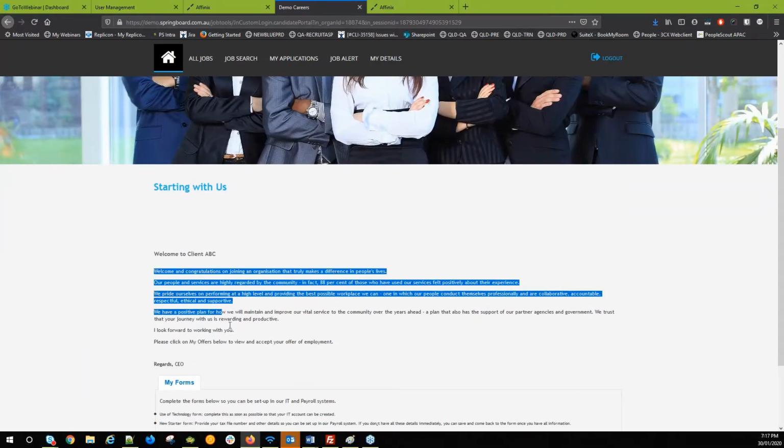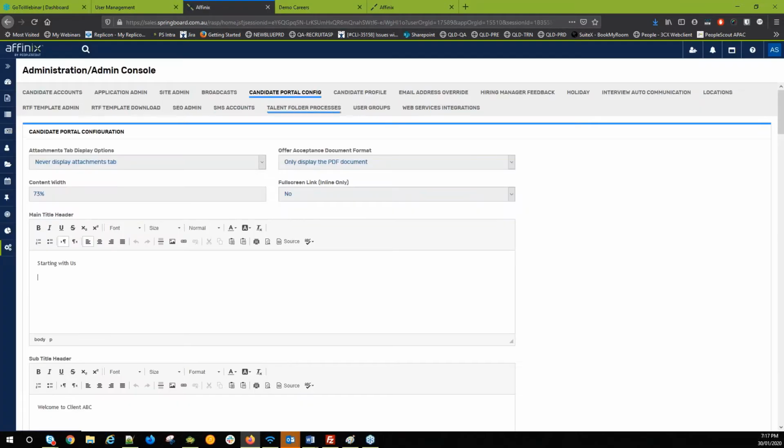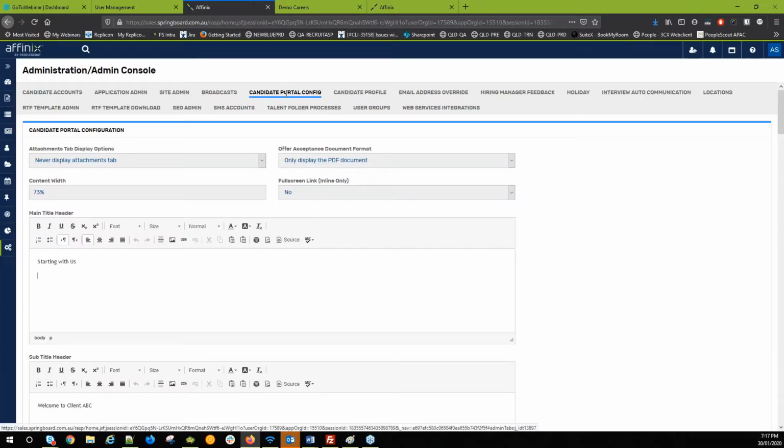All the text you are seeing right now is basically being configured under the tab Candidate Portal Config. This is widely discussed as a part of the project when an onboarding is being initially set up for any client.